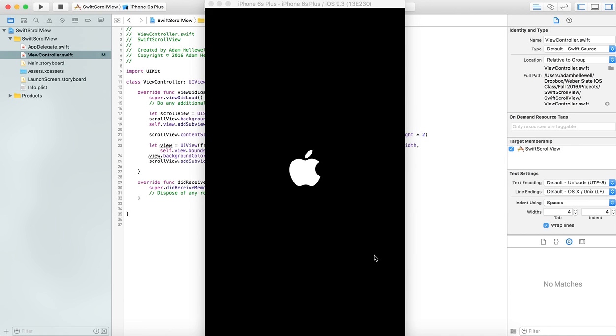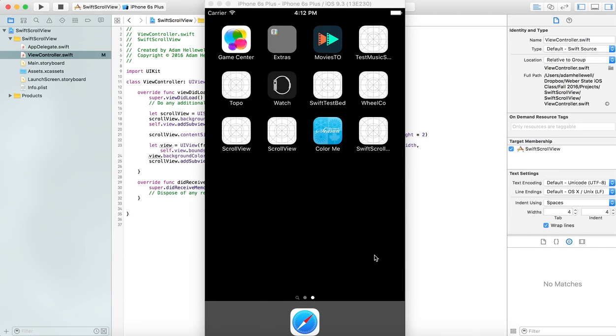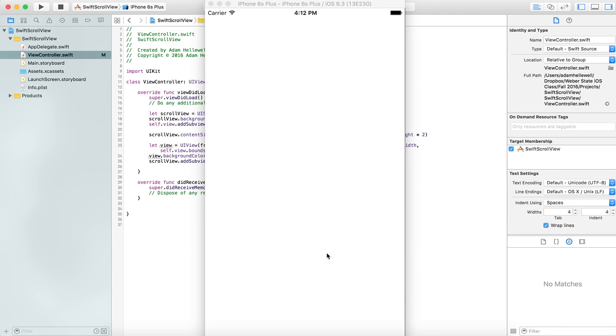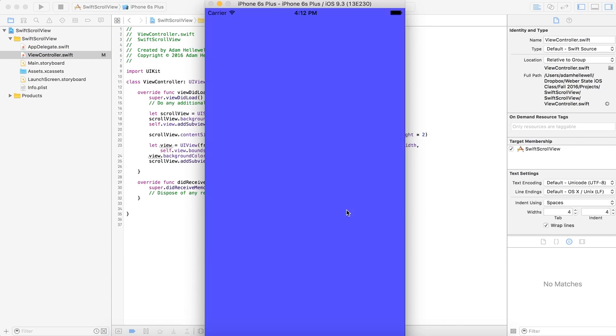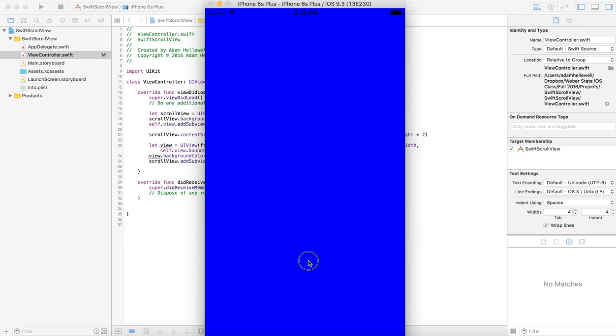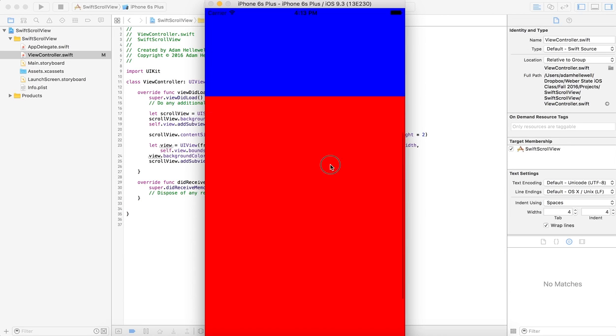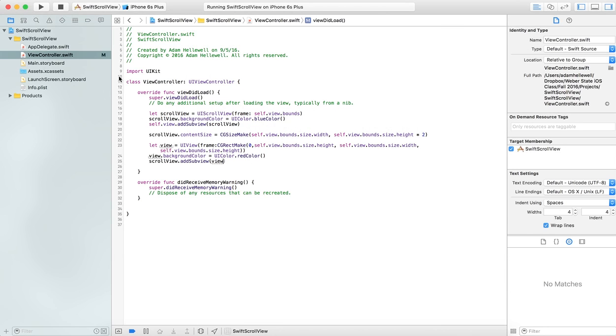Wait for our simulator to boot up. Loads, and we can scroll up and down and we can see our second view there. Perfect, that's what we wanted to do. That's how you create a very simple scroll view and add a view to it using Swift.